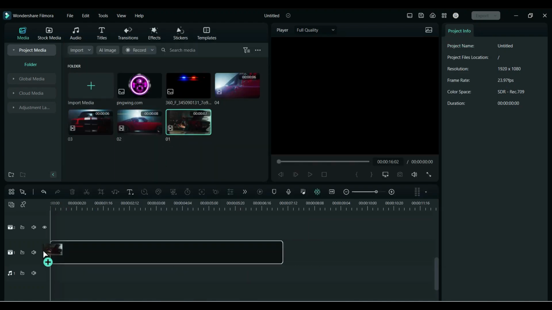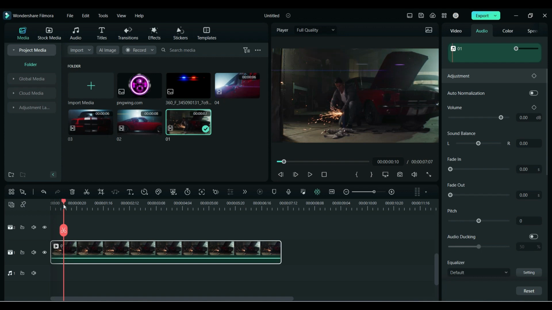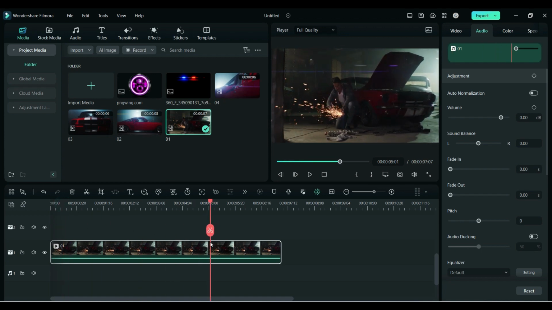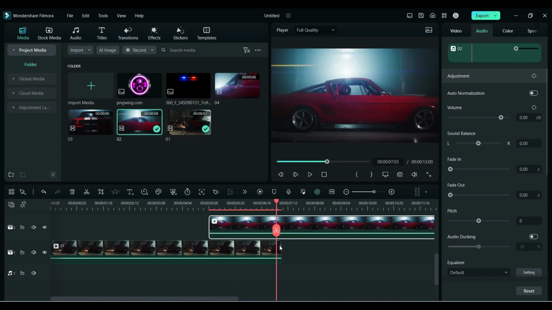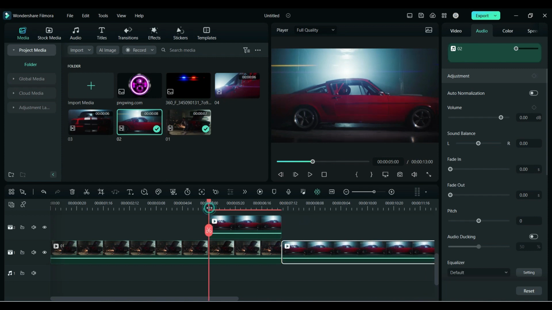First drop first footage on track 1, then place the playhead at a point where you want to start the transition and place the second footage on that point on track 2. Then split at the end of the transition and place the rest of the footage on track 1.